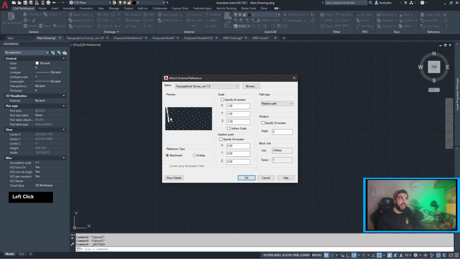So we have the preview, and we have attachment or overlay, which are the reference types. Now the difference between attachment and overlay is the following. Attachment means that when you bring that topographical survey into your main drawing, whenever you Xref the main drawing into another drawing, the topographical survey will be brought with it. If we use overlay, then the topographical survey will not come with the main drawing if you Xref the main drawing into a new drawing.